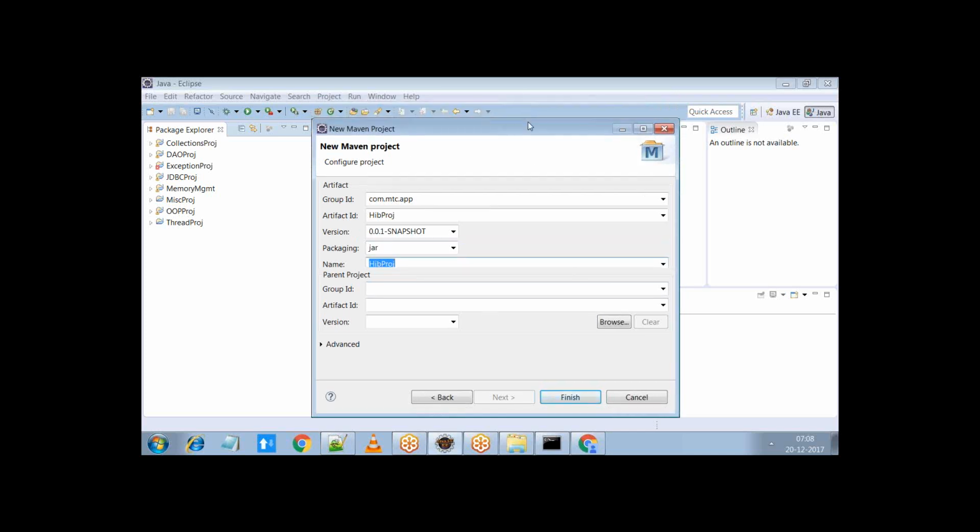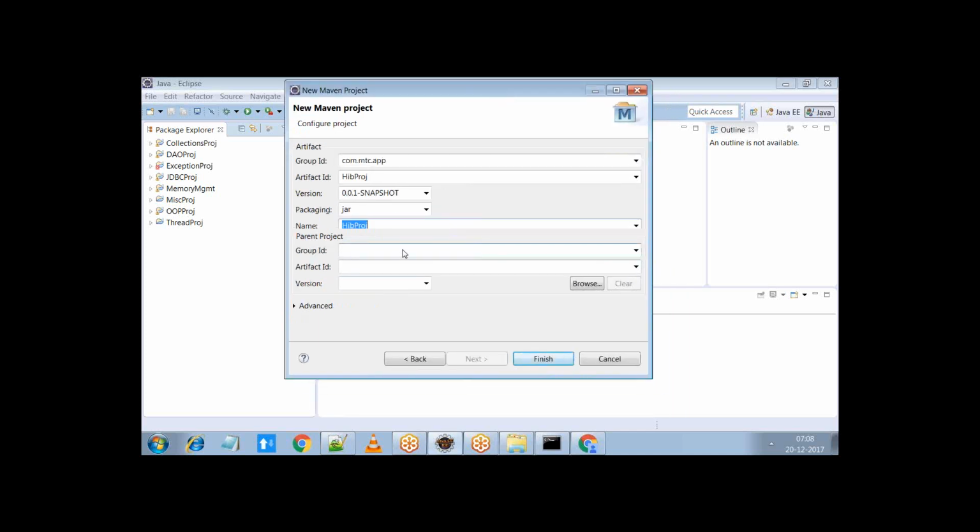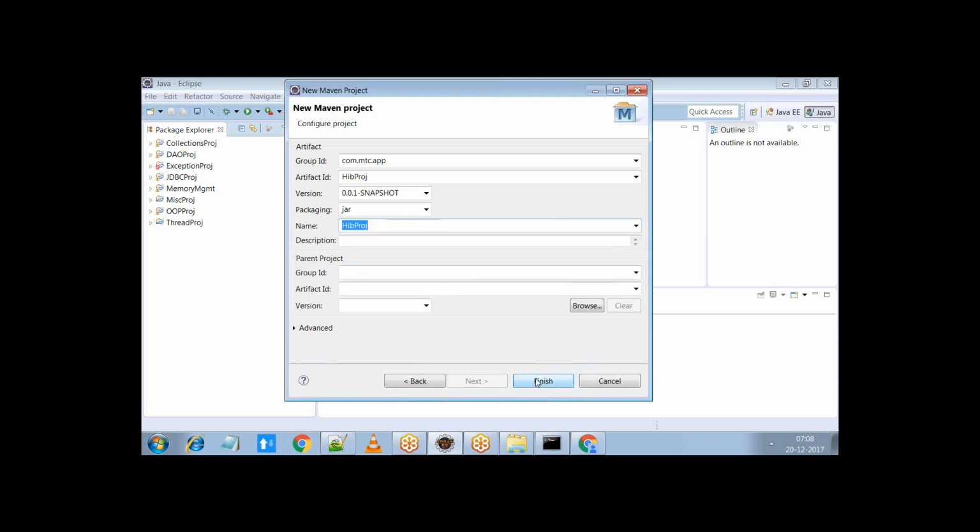These are the details. If you want to provide any description about your application, you can do that here under the description section. There are no parent projects for us. This is the information which will provide. And you can click on finish.